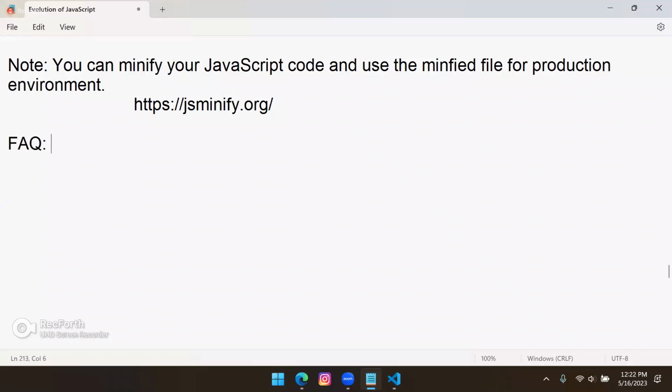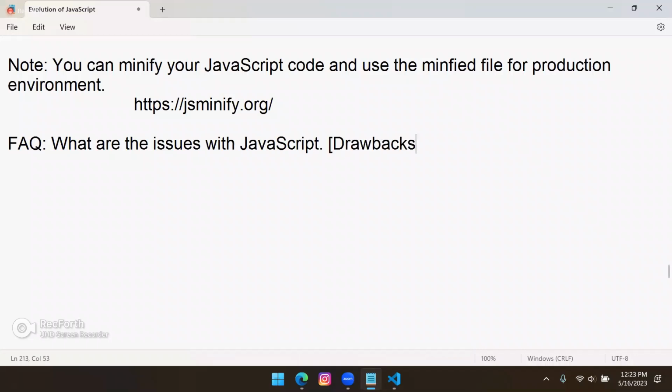Now, what are the drawbacks? That means another question here is, what are the issues with JavaScript? Or you can say drawbacks. What are the drawbacks of JavaScript? A lot of problems actually. So one important problem with JavaScript is that it is not a strongly typed language.